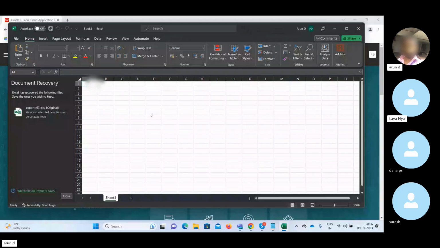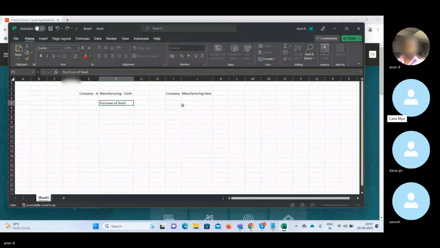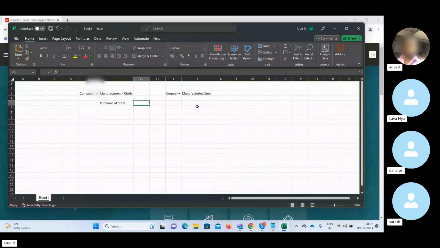Arun, I think I am seeing a blank workbook. Yeah, now I can see it. Okay, yes, there was a little delay. Okay, purchase of cloth for employees.